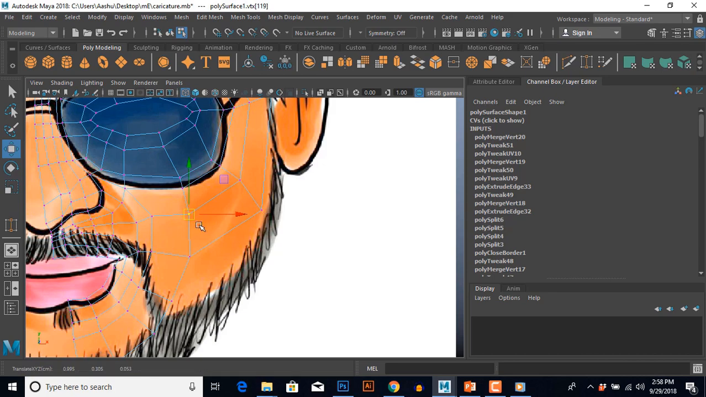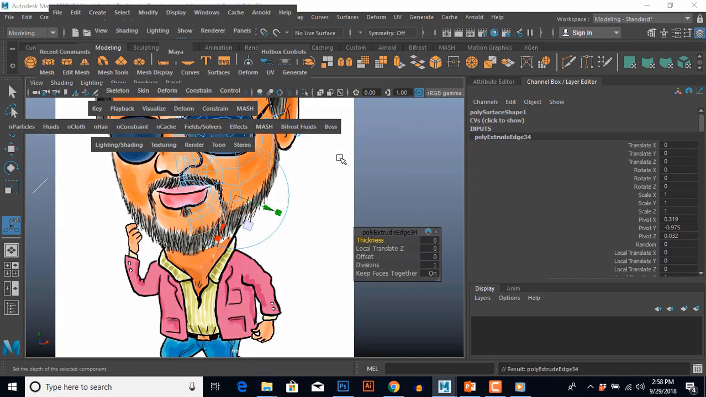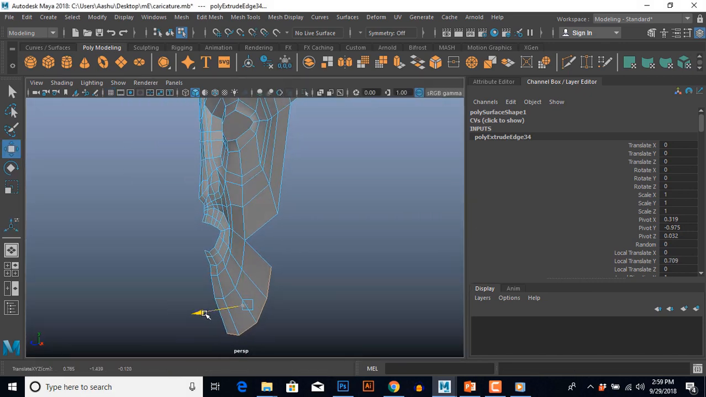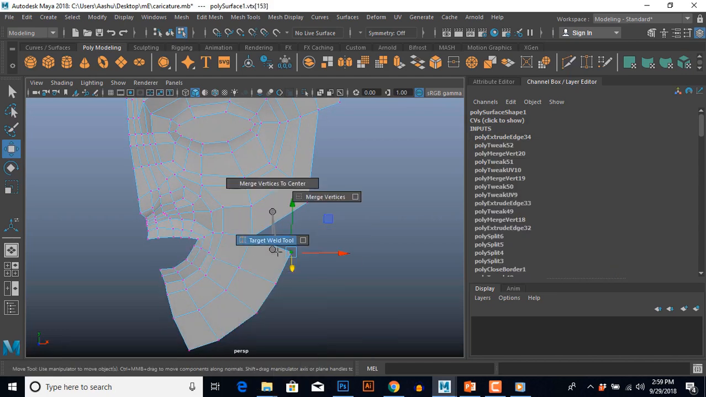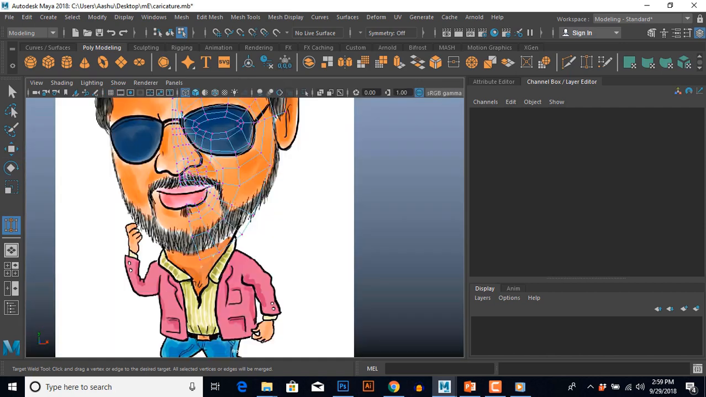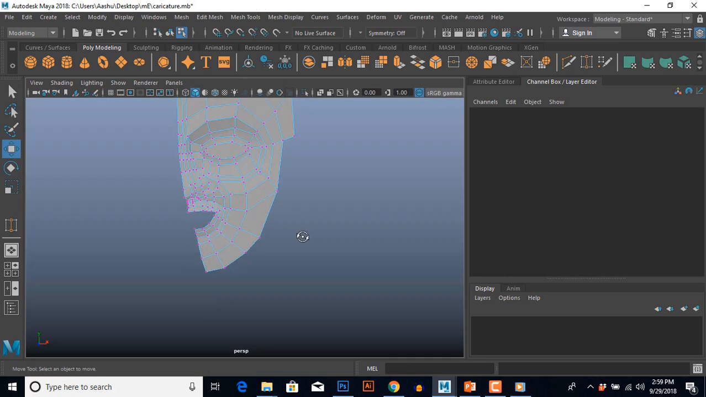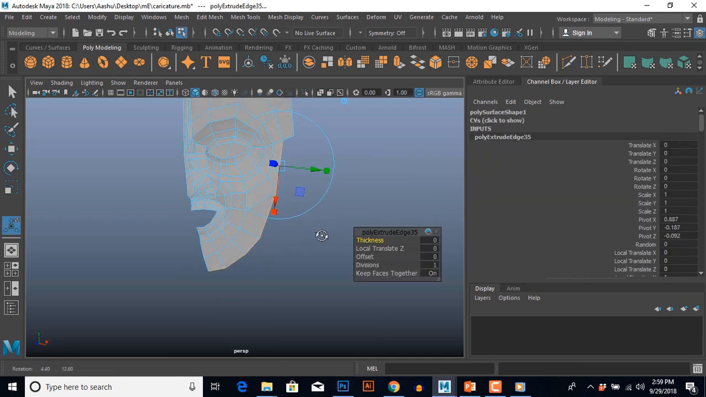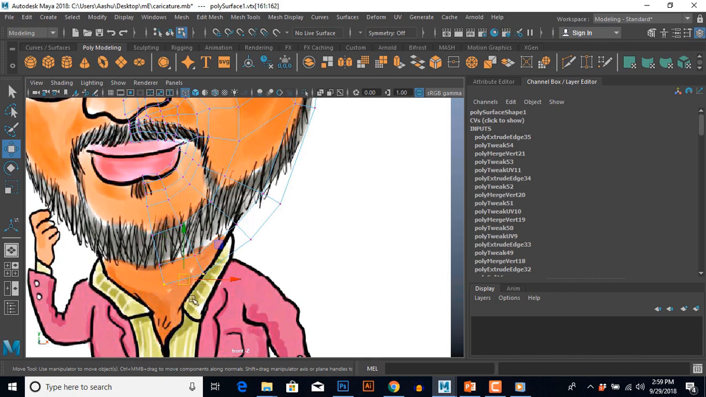Keep adjusting the shape. Select these edges again and extrude them like this and pull them a little bit back. And select this vertex, target weld tool and merge this. Adjust these vertices here. Select all these edges and again extrude them a little bit here. So go to front view and we need to adjust them.